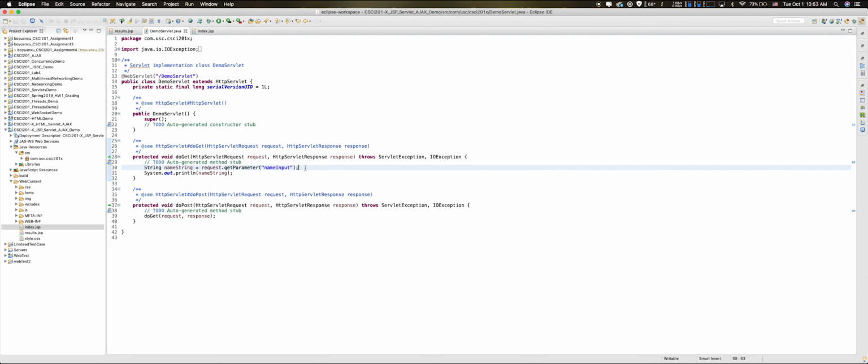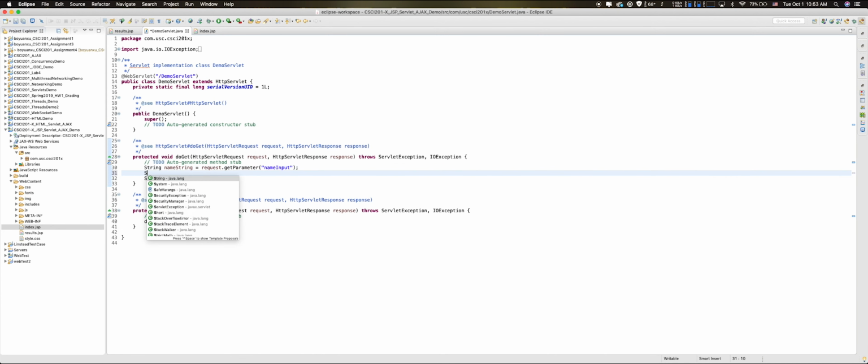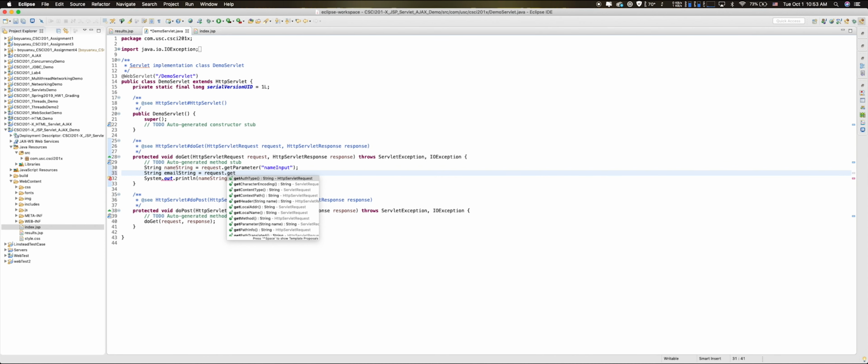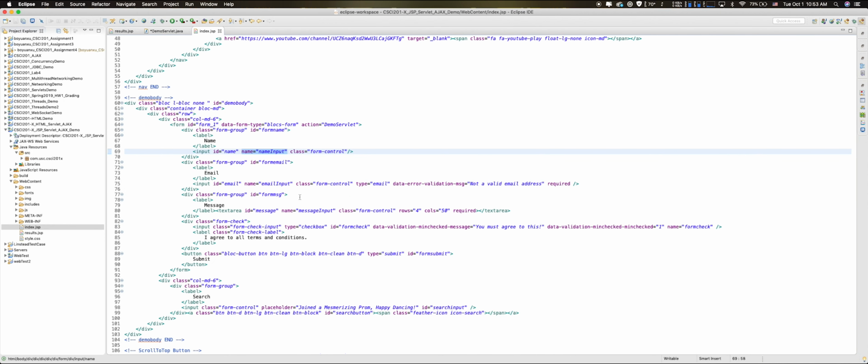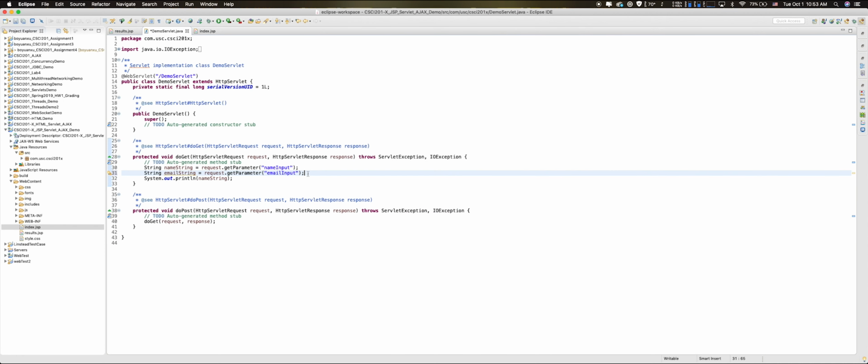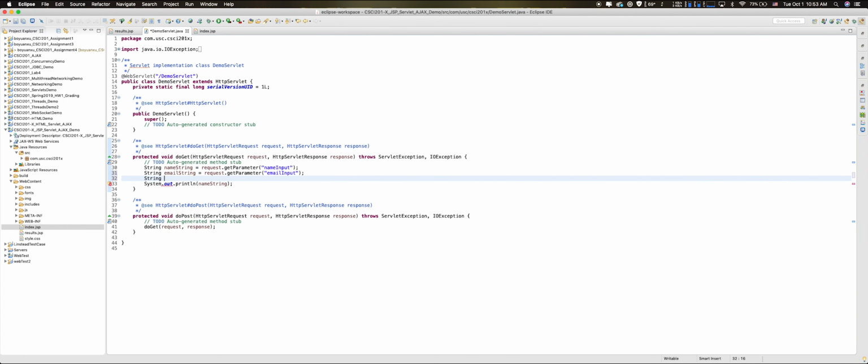Now this is fantastic because that means we can get so many of the other inputs. What's next? String email equals request.getParameter, and that should be emailInput, because I named it emailInput here in the HTML file. And next, what's the next one? The next one's String message equals request.getParameter messageInput.